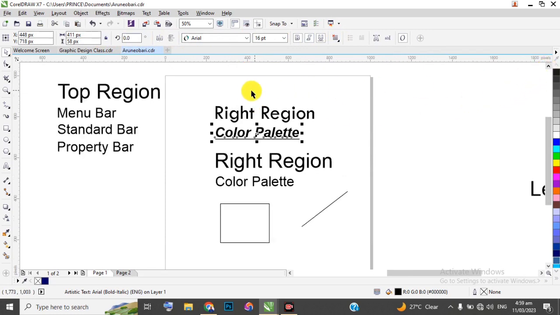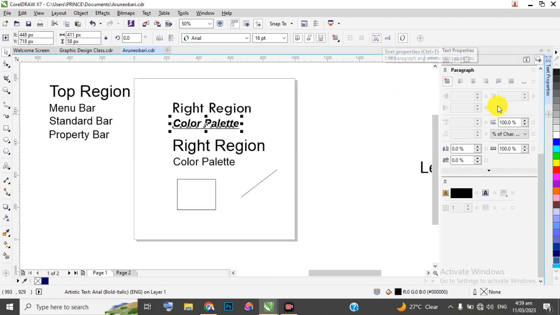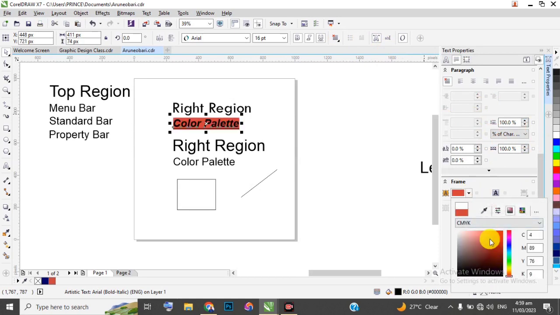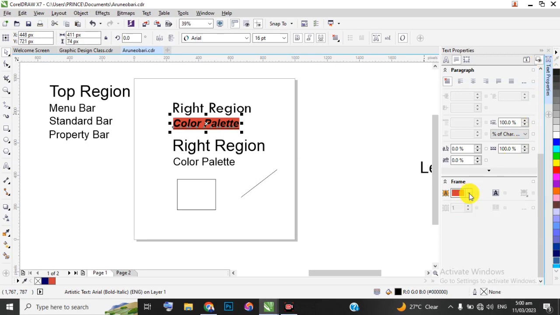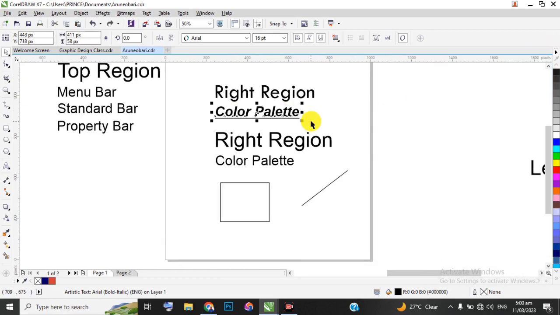So the property bar gives you access to the property of whatever you have selected, of your selected item. You can also see more text property from here. You understand? So these are other properties you can explore, like the color. You can choose to give it this color. Okay, that's a shadow frame color. Undo. Let me undo that. I don't want that. So you can just explore this.